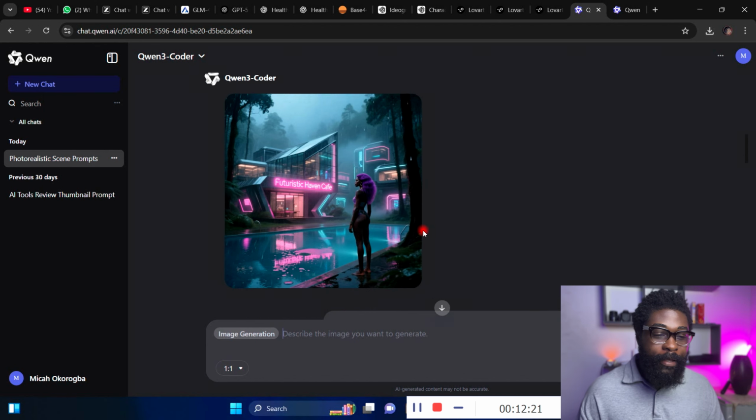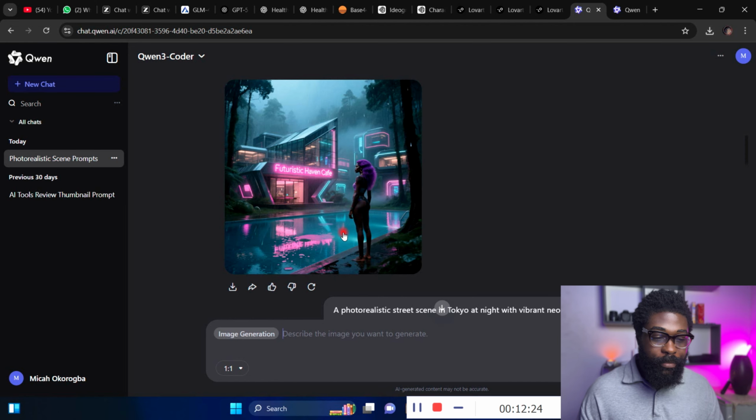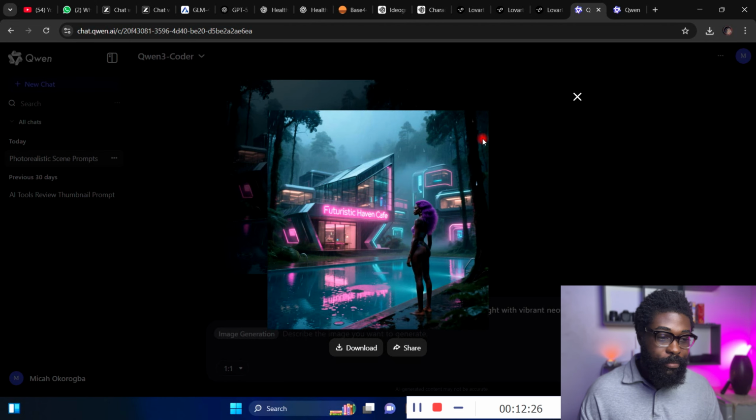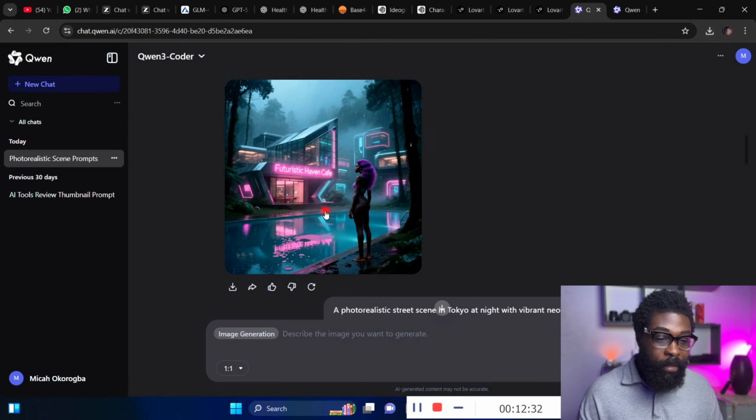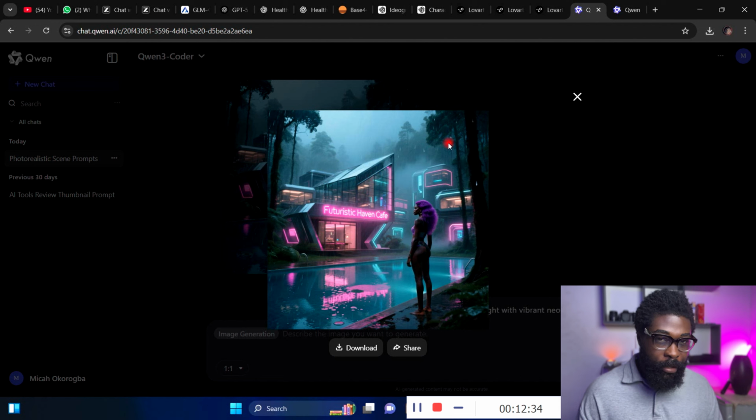Now, this model is owned by Alibaba. I gave this model a prompt and asked it to generate images. And the thing about this model is, besides image generation, it does a whole lot. You can generate video, like I've said. Now, it is really good with text.